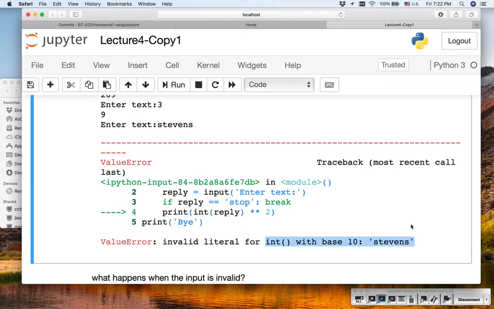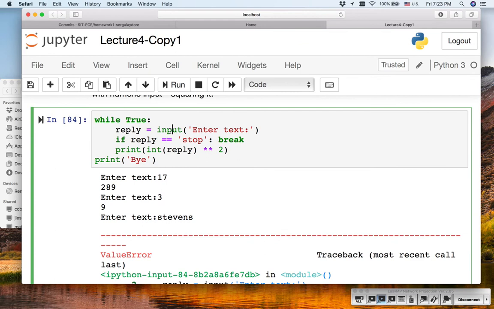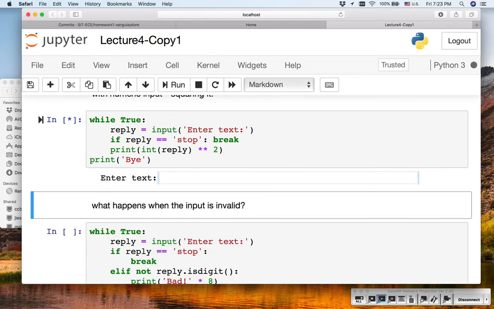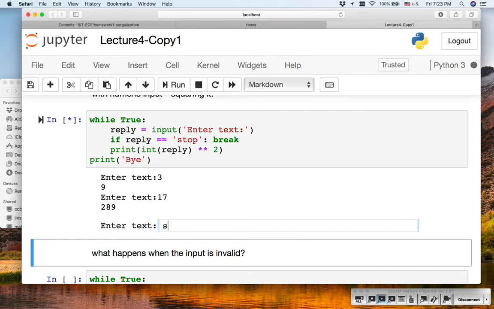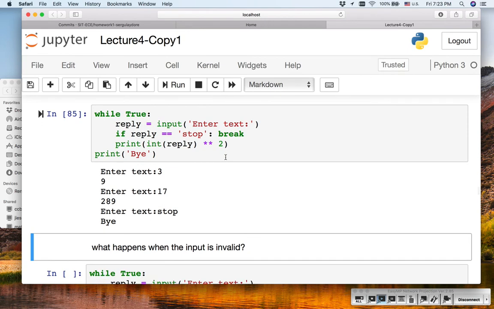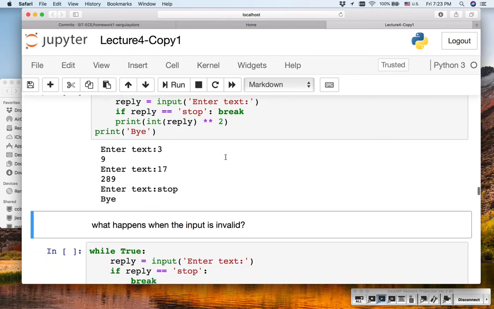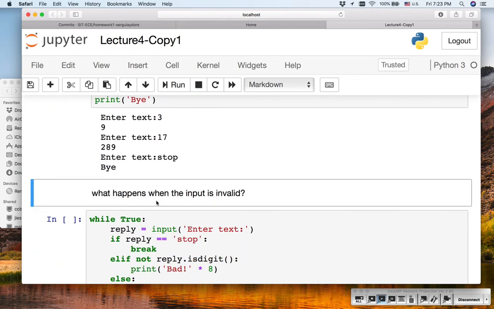Why did I get an error? Yeah, because this int function doesn't work for strings, right? But let's say I knew about it. I say 3, 17, stop. Okay, so that works as long as I know what kind of input to give. But this is not very safe, right? So you should probably have some checkpoint where you tell your program not to run under such cases. So exactly, what happens when the input is invalid?